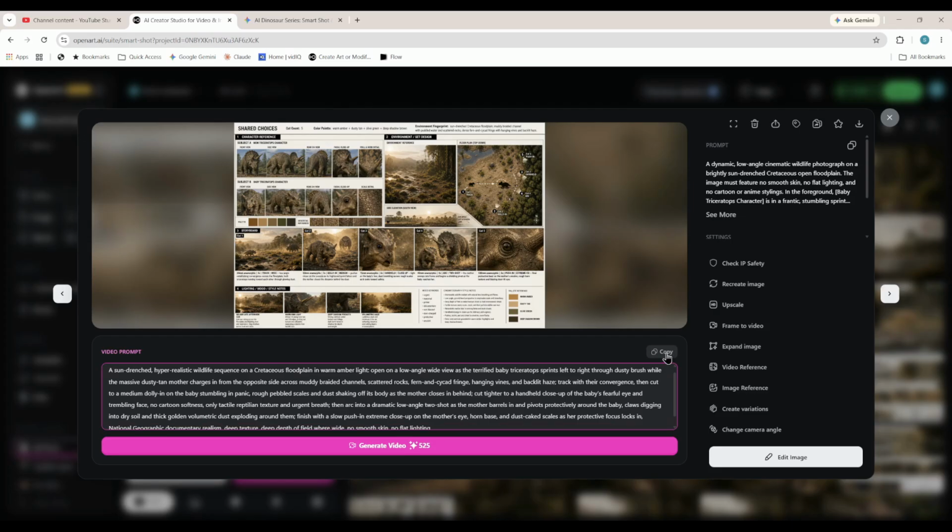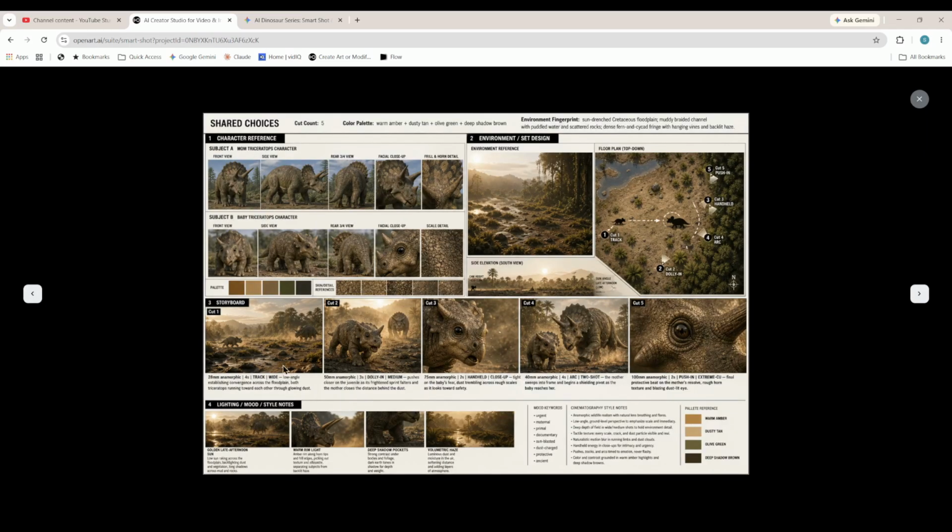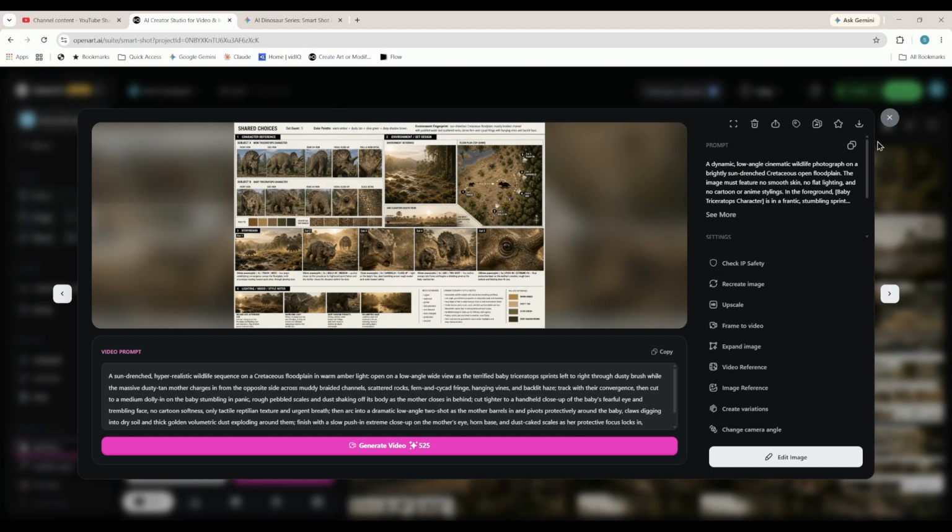So if I zoom in on this to look at the storyboard, I am getting what I essentially want. I want the baby to run toward the mama. I don't like the second one so much, but we can always adjust it later if we don't generate what we want. So we can grab the main prompt here and then go feed it into Seedance 2.